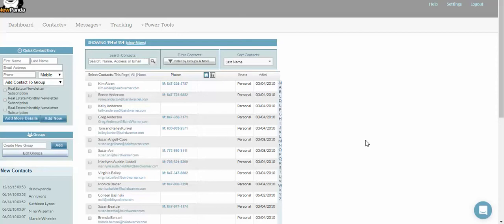Hey there, today I'm going to go over with you using NewPanda's contact import wizard. All right, so in order to import data into NewPanda, it needs to be in comma separated value format. That is a universal file type that any operating system can work with and create.